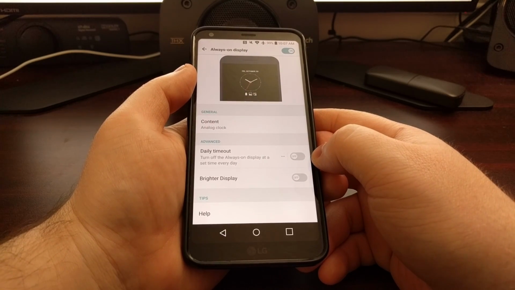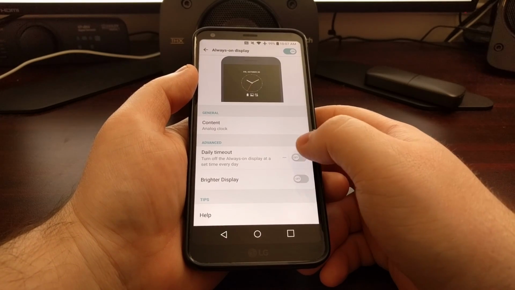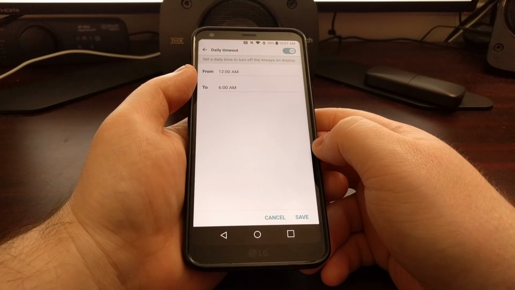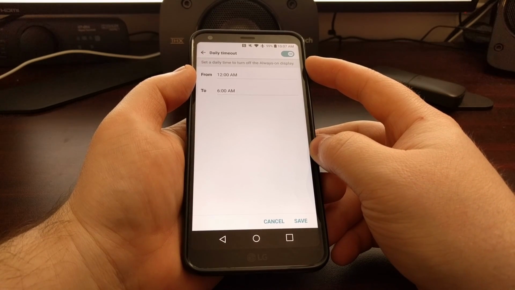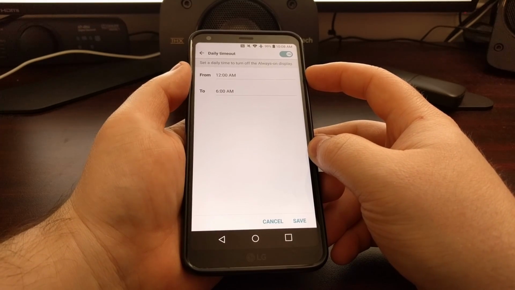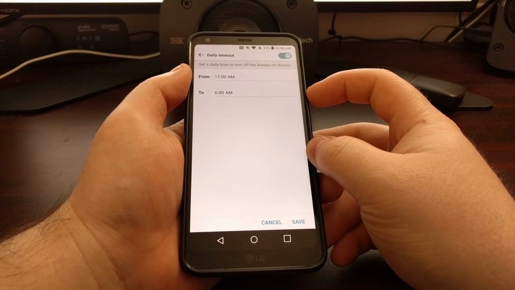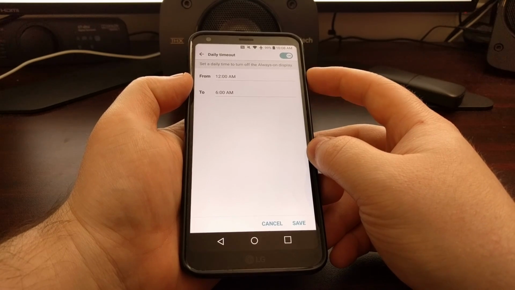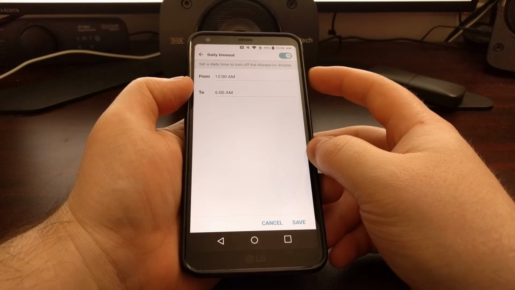Now we also have a daily timeout option, because not everybody needs this feature on all the time. So you can toggle that option on if you'd like. And then you can set a daily time to turn off the always on display. So if you only need this for work, you could set it to go off from 5 p.m. to 8 a.m. Or if you only use that after work, you can set it to turn off from 10 p.m. or whenever you go to bed until 5 p.m.